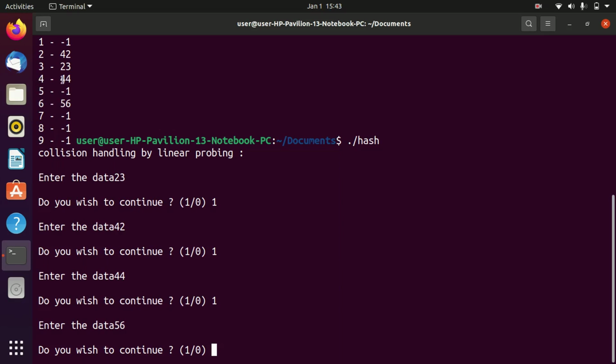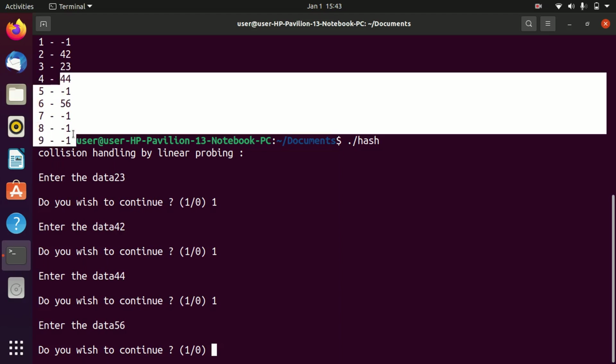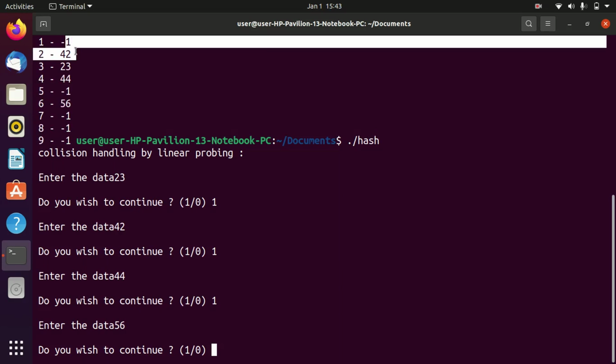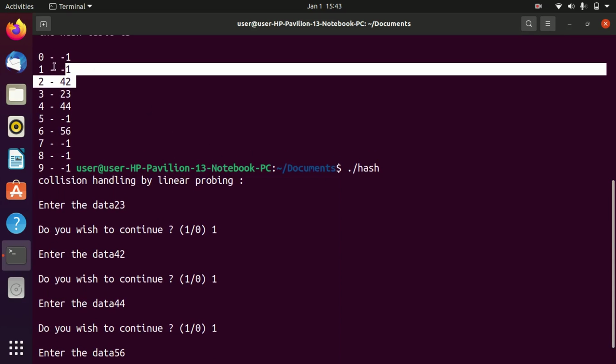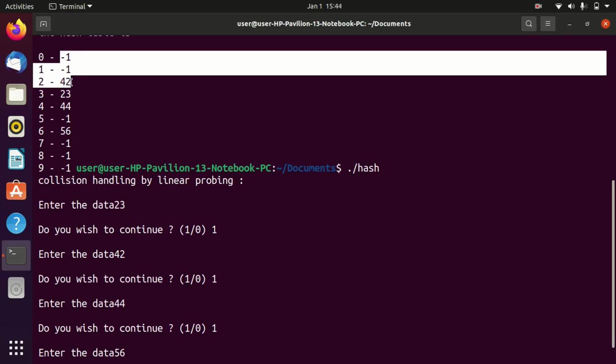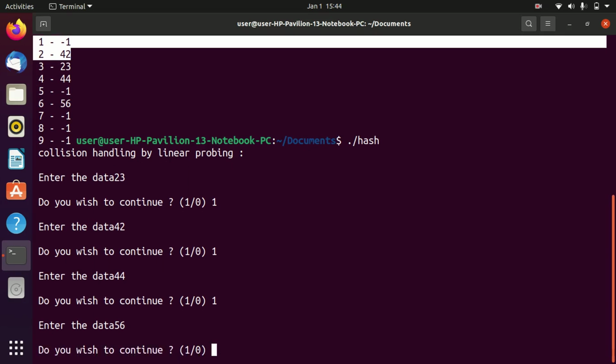Suppose there is no empty location from here to here, then it is going to find a location from this place to this, that is 0 to 2. That is what it is going to do. If there is no empty location after this, then it is going to take the next empty location from 0 to 2. So now I will enter and show you how it is going to work.